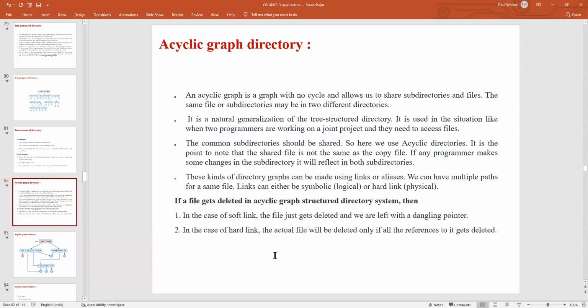Acyclic graph directory is a graph which have no cycle. It allows to share the subdirectories and the files in 2 different directories. So the common subdirectories here shared are used for copy the file. If any programmer wants to change the particular subdirectories, it can be reflected in both the subdirectory as well as the main directory.